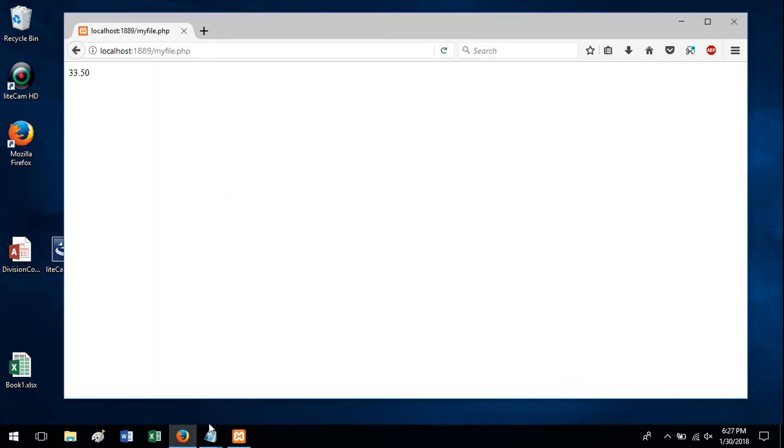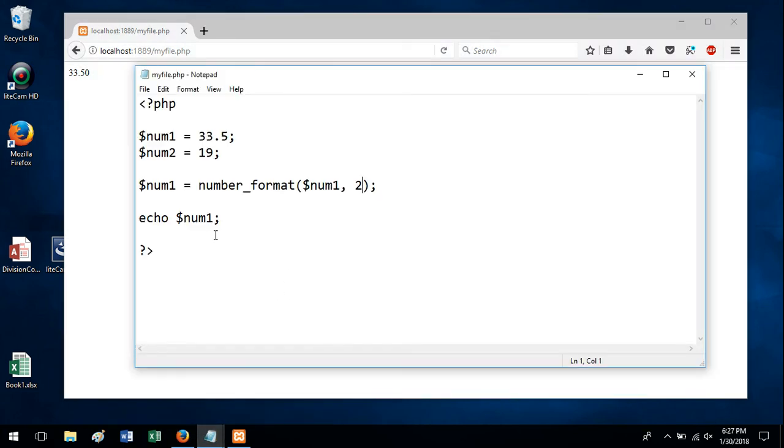Same difference as far as what we see, but instead of putting this number format function directly in an echo statement, what I've done here is I said, okay, take num1, apply the number format to 2 decimals, and assign that as the new value for num1, and then when we print it, it'll already be formatted that way. So whichever way you want to use it, we're using the exact same function with the exact same syntax, we're just using it in a different way.